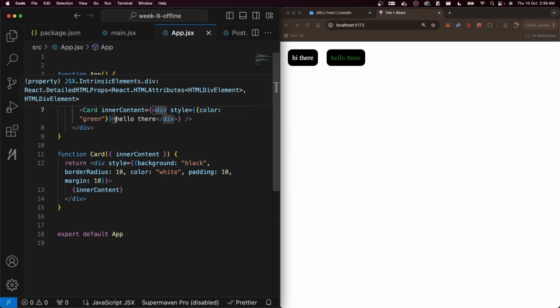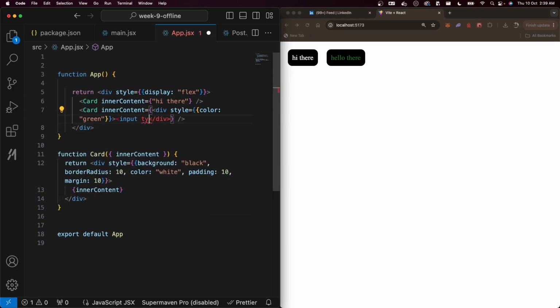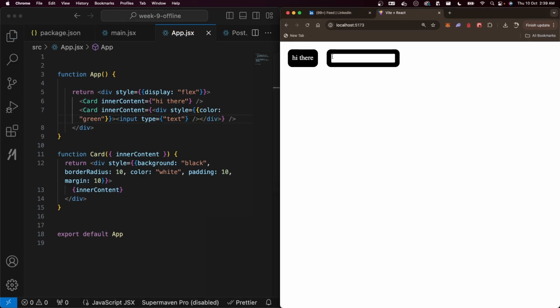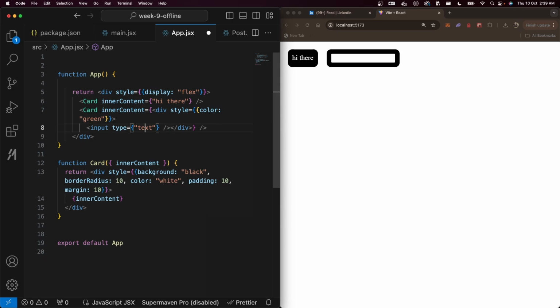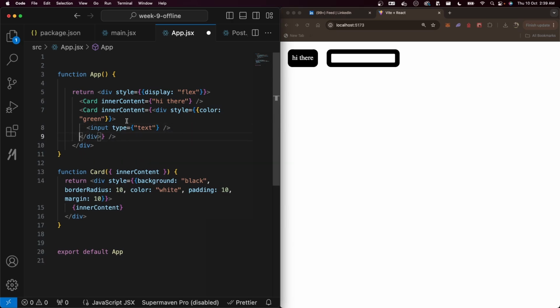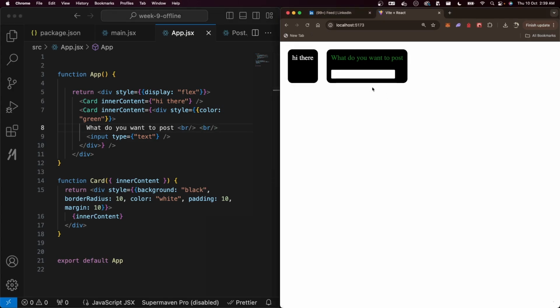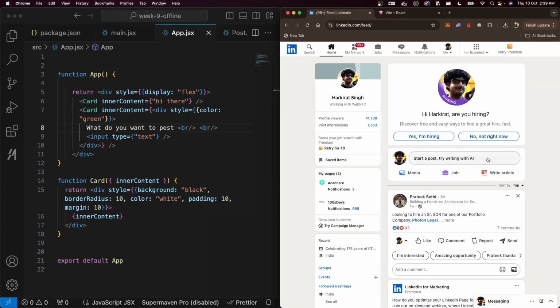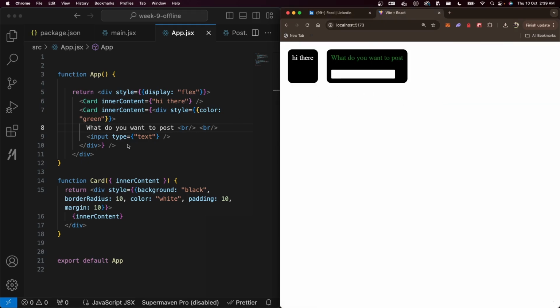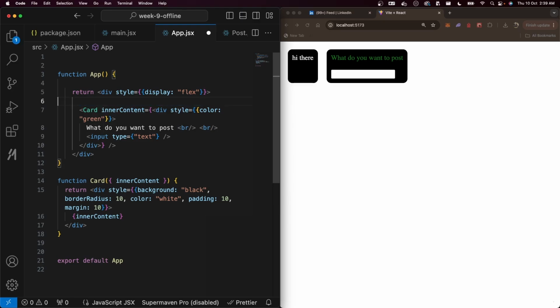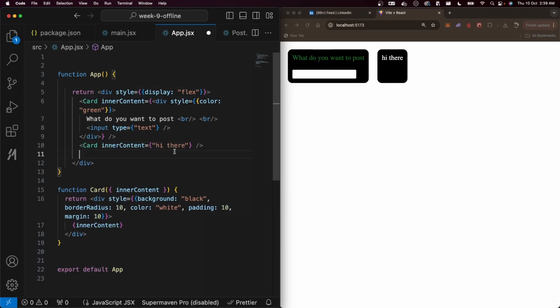I can make it even more complex. I can add an input box over here, type equal to, let's say, text. So this generic component of mine now has some text here, for example, what do you want to post? And then let's say we put a BR tag here and another BR tag. This is like the LinkedIn post thingy over here. And then if I want, I can have the other card right next to it, below it, wherever I want.